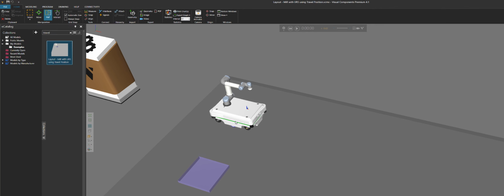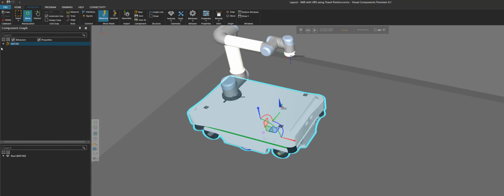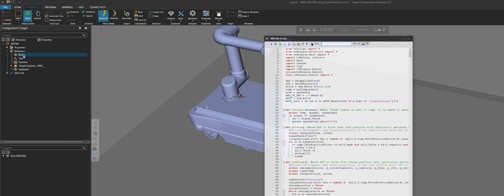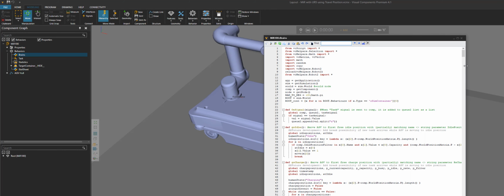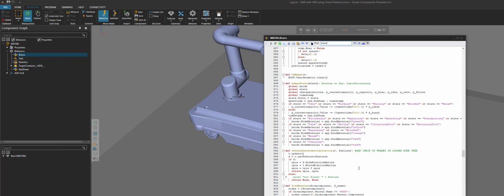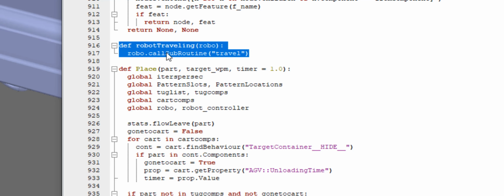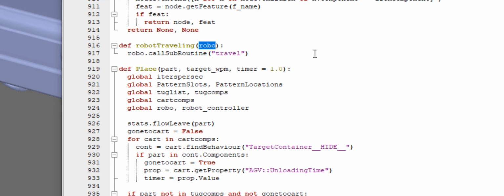So if we reset the simulation and select our mobile robot or vehicle, and go to the modeling tab, what I did was edit the brains of this robot to call a routine in the robot whenever we're picking or placing something. So if we go to the behaviors and go to that brain script again, let's look for travel. I should probably add some notes here so you can quickly find it. I added this method, define robot traveling. We're getting the robot that we're using. Remember, it's attached to it so we can find it. We're then calling this subroutine in the robot called travel.